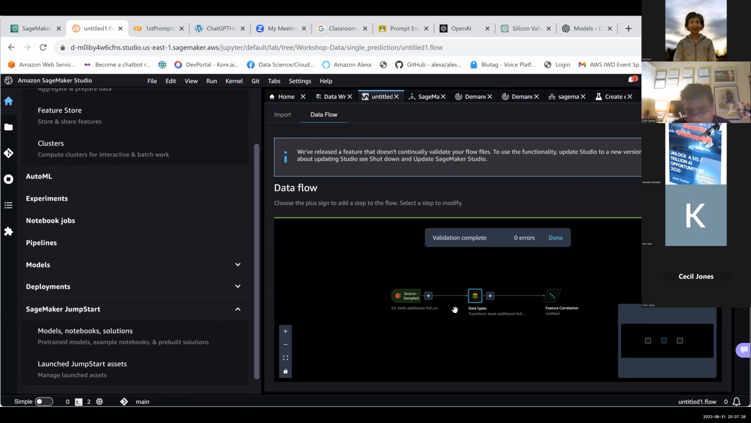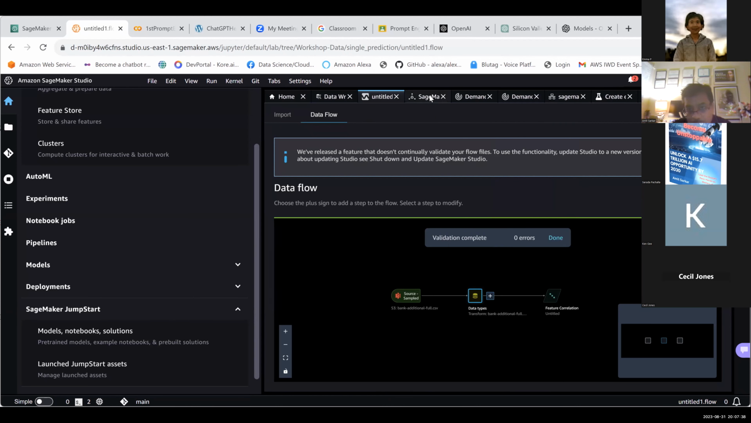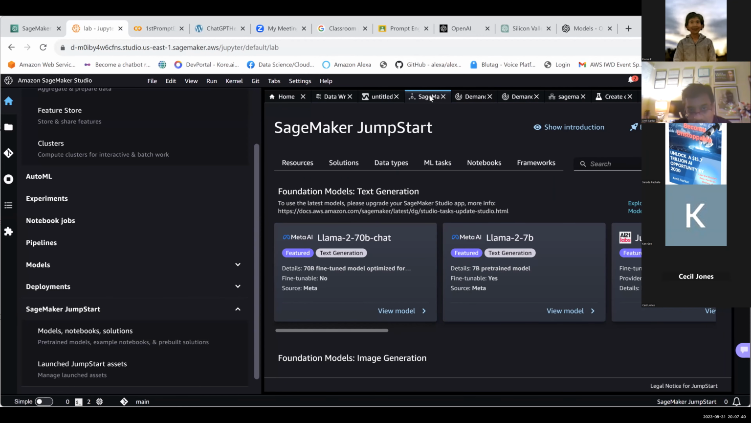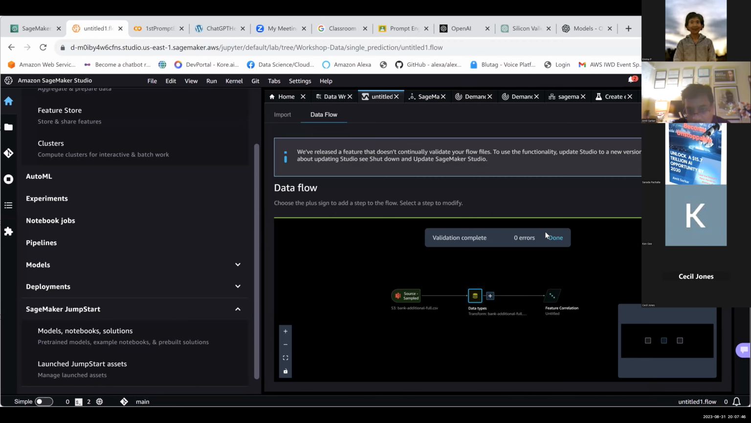It gets the source, data types, and so on. And you can do the feature engineering. You can do the data type, you can add a transform to your data. Let's do the data analysis part. You can add a transform to your data. So basically all that cleaning up of your data, you can do that. So this is your data flow.